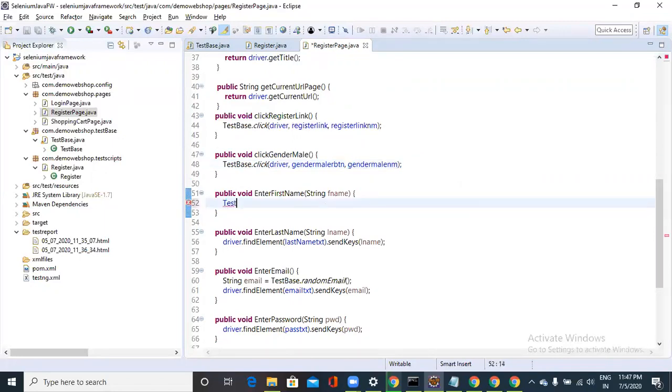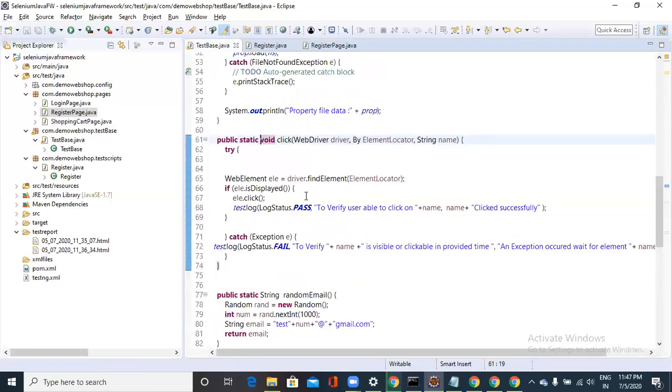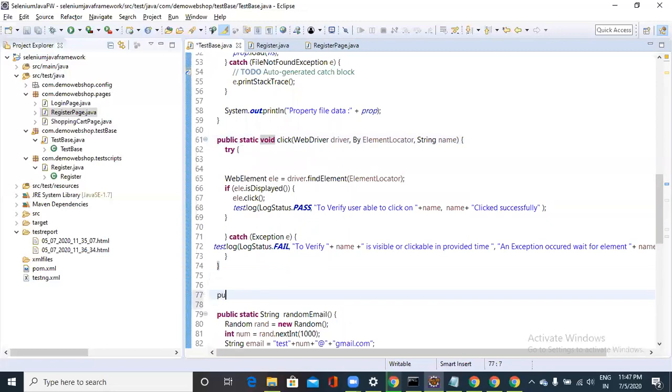Test base dot. This is enter, right? So again we have to create a reusable method here. Public static void enterText, which is common for entering the value into the text box.